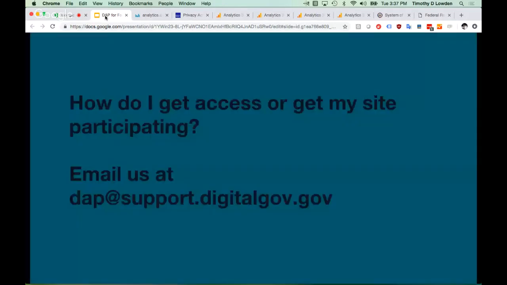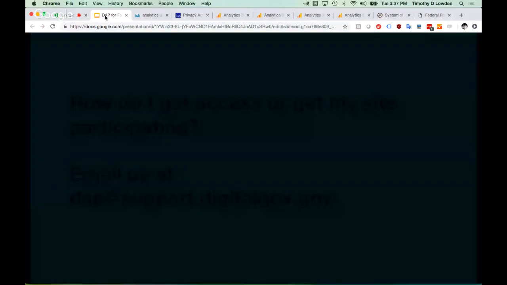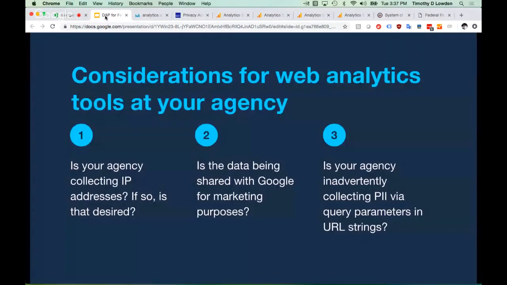So the last thing I want to talk about here is not the Digital Analytics Program Google Analytics account specifically, but web analytics tools in general. Richard asked me to touch on some aspects that might be worth consideration for the federal privacy community. Since I'm a bit of a subject matter expert on Google Analytics, I can talk about things I've seen and things that might be worth your consideration.